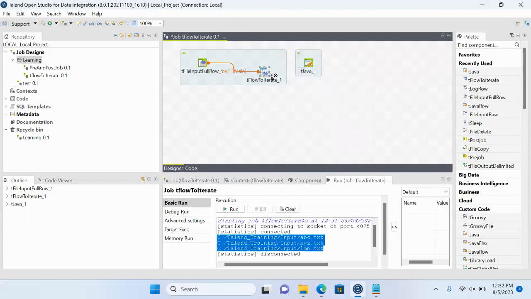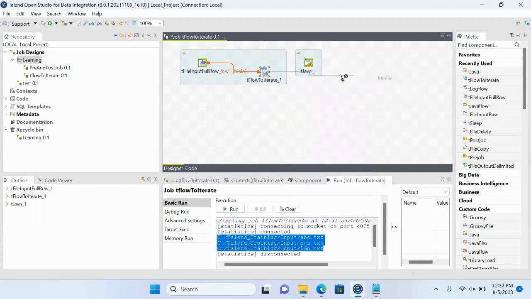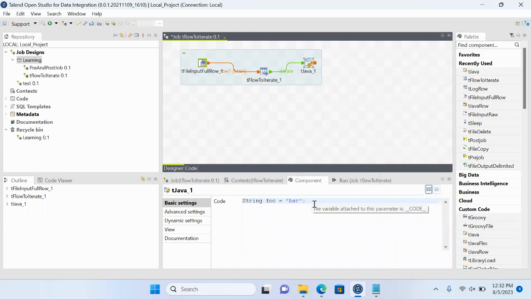And I will be linking this. If you right click on tFlowToIterate, you will see there is the iterate link. We don't have main because for each line it will be iterating the line that it reads from the source. It will store that in a global variable in an iterative manner and pass it to the output. So here it is Java code I need to write. I just need to know which line it has currently read. So let me write that piece of code.